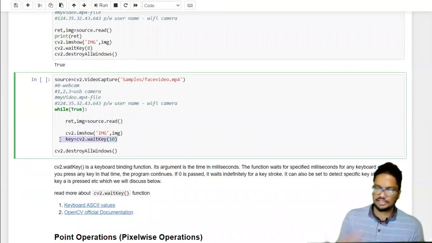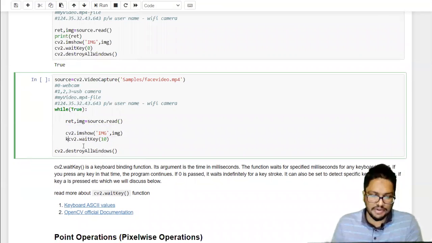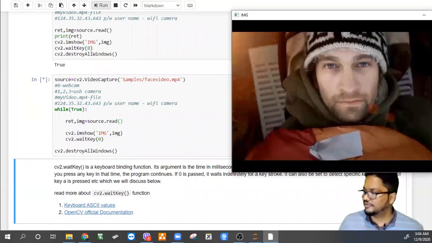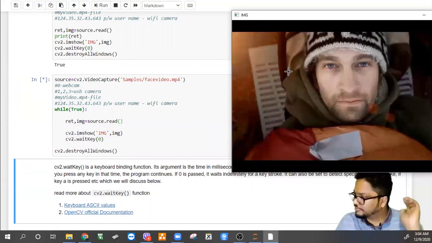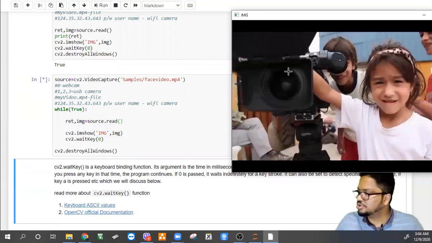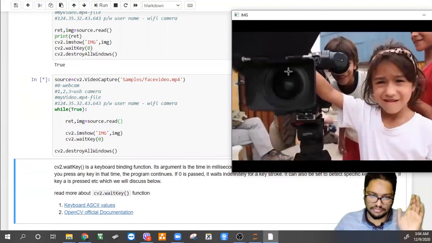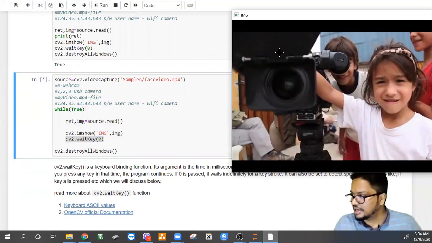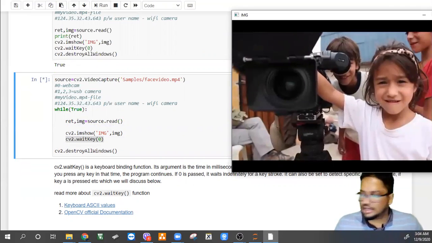Now we can't wait 0. What happens with 0? With 0, you will wait infinite times until a key is pressed. So if you press a key only, then can you see? I have to press keys to pass to the next frame, since here it waits infinite times until a key is pressed, right? So it shows and waits here. So we can't work with that.